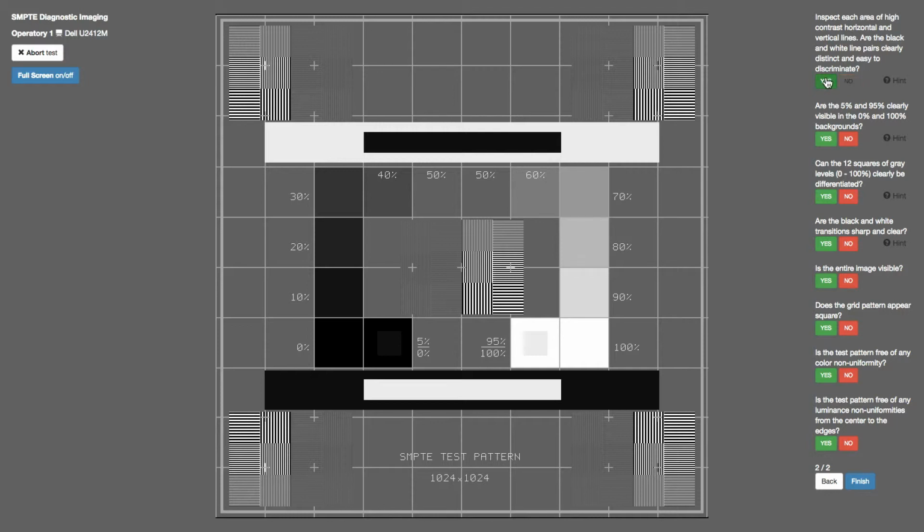Are the 5% and 95% clearly visible in the 0 and 100% backgrounds? Again, using the hint, to identify the areas to be visually inspected. You should be able to barely see the 5% on the small square inside the larger 0% background. If the ambient light level is too high, you will not be able to see this feature. Make sure that the ambient light level is below 100 lux.